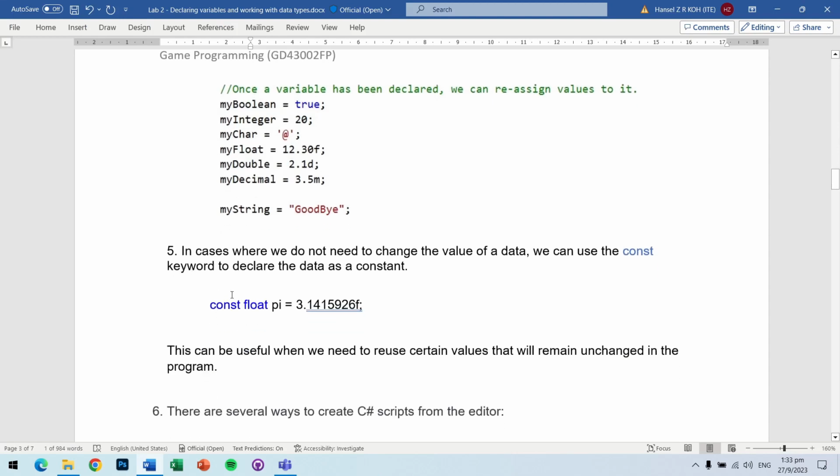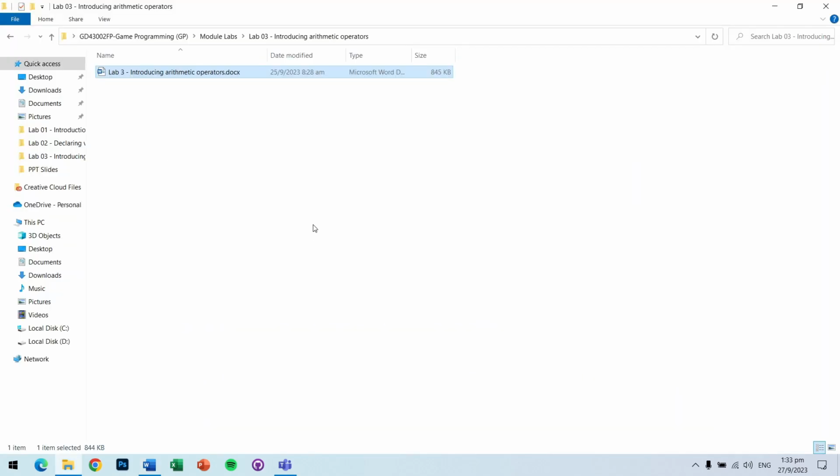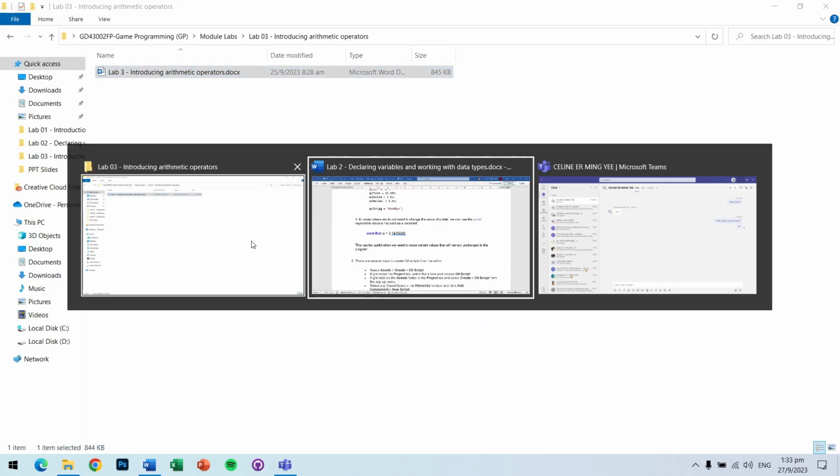Okay, moving on, there's another keyword called const. Const is basically for values that are not going to change. So for this example it is pi, right? Pi is always 3.1415, right? So we can do that.